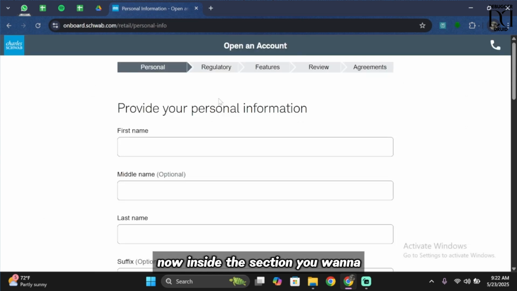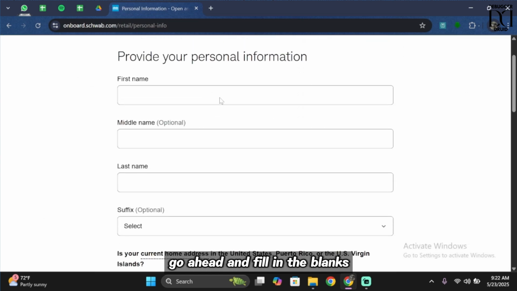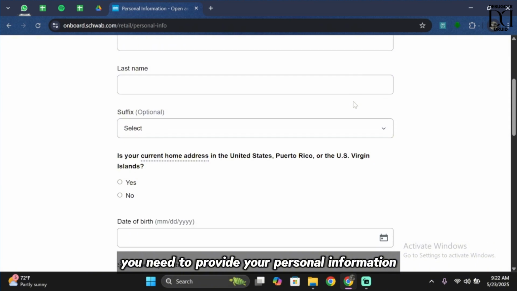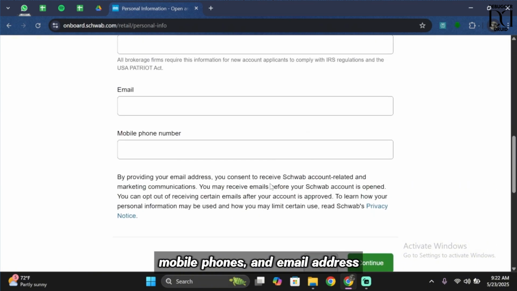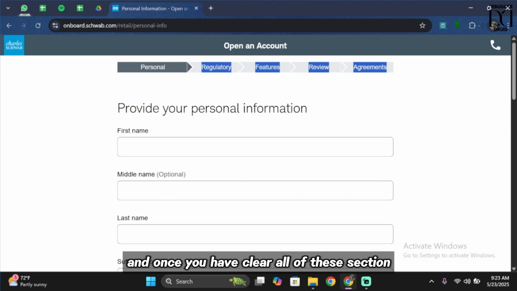Now inside this section, you want to go ahead and fill in the blanks. You need to provide your personal information, including your social security number, mobile phone, and email address. And once you have cleared all of these sections, you'll then be able to create an account.